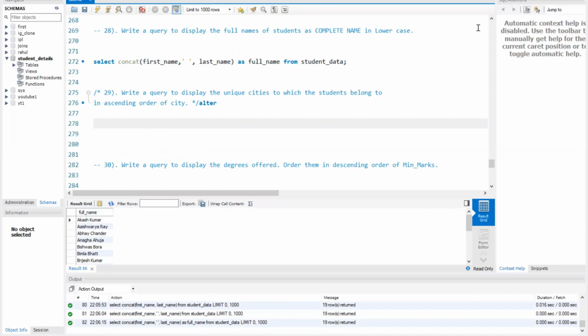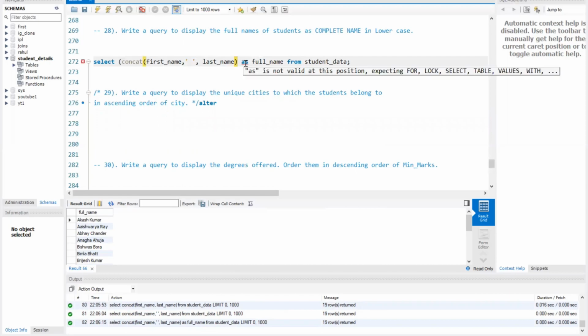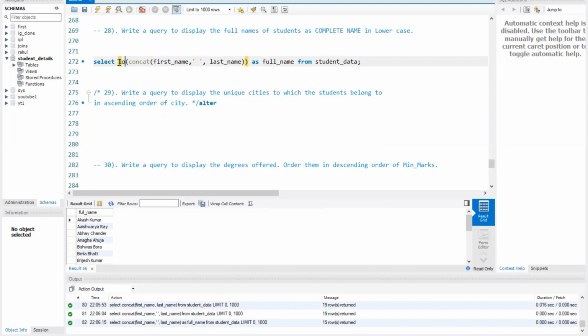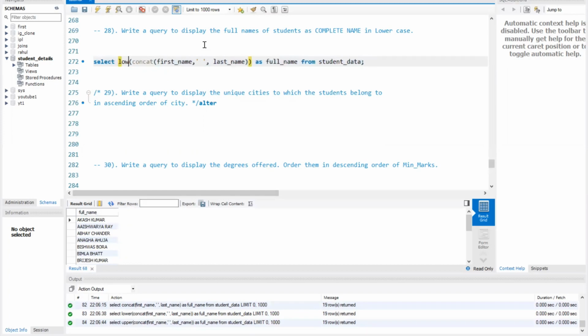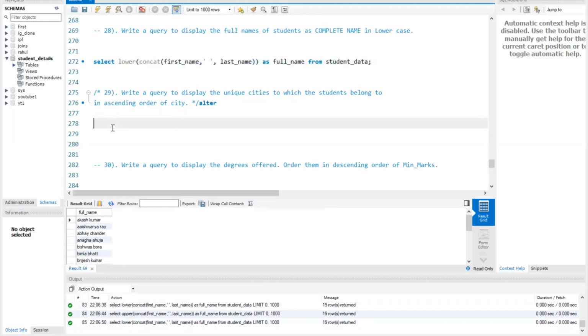And what else? It was asking me in lowercase, right? So let's do that. You just put it in brackets, and then you mention that one more function. Or if you want it upper, you can do that as well, right? So it's in upper. But it was asking me lower, so I will keep it as lower. Done. Fine.